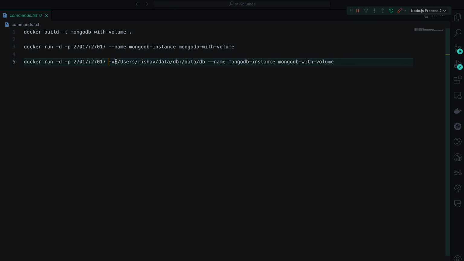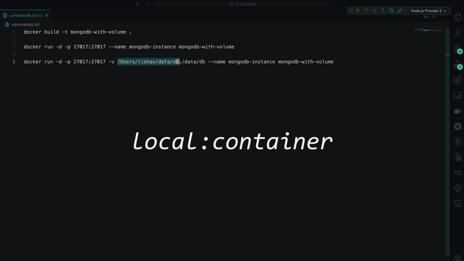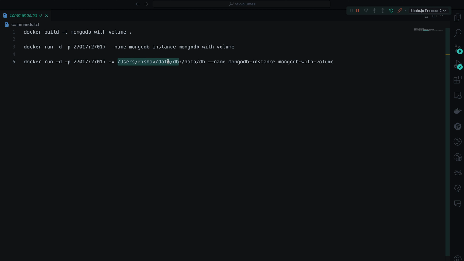So this v flag basically attaches the volume to this container. Now this volume flag has two attributes assigned to it. The left side one is the location of the directory where MongoDB will be saving our data. This one will be on our local system, and this is the one that is in the container. Okay, so let me add this volume.